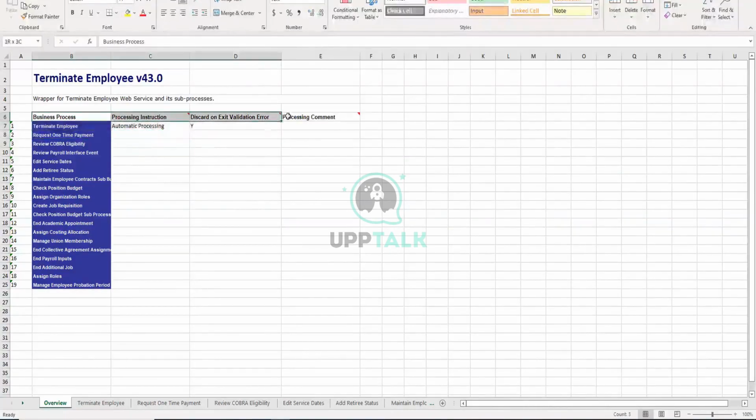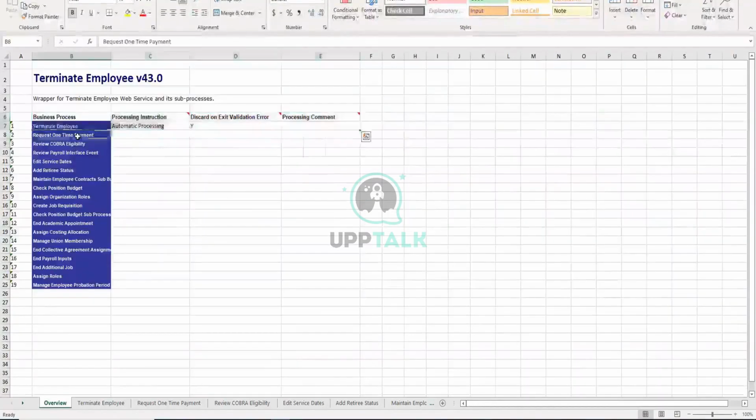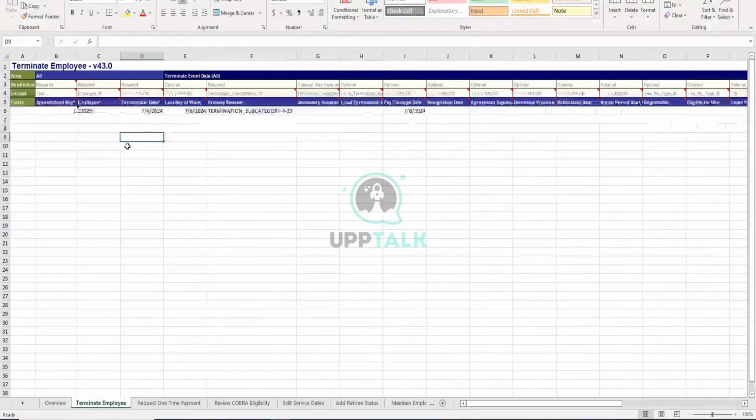Once you fill this overview set, then you go to the Terminate Employee tab, whichever tab you are filling the data in. When you are filling the data here, this is a spreadsheet key, the unique ID for this row. This should be unique. For another employee, mention a different one. It's just a spreadsheet key. It's not going to update anything in Workday.